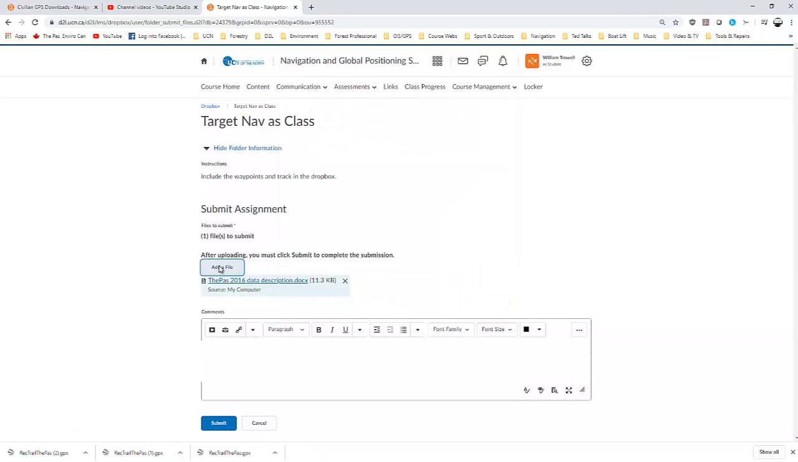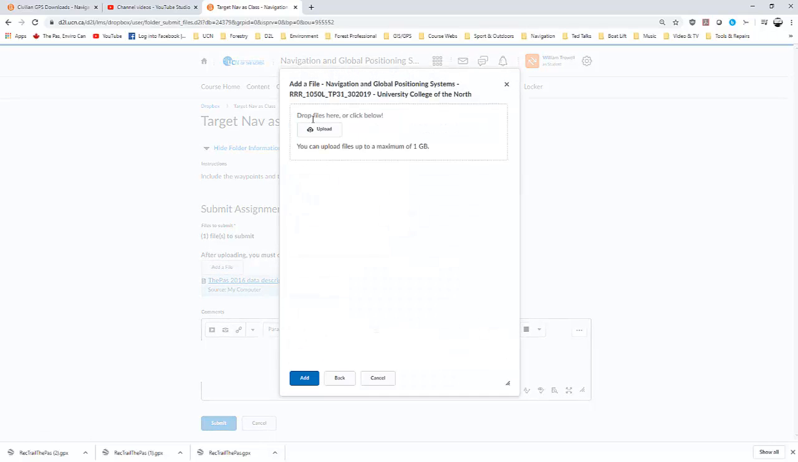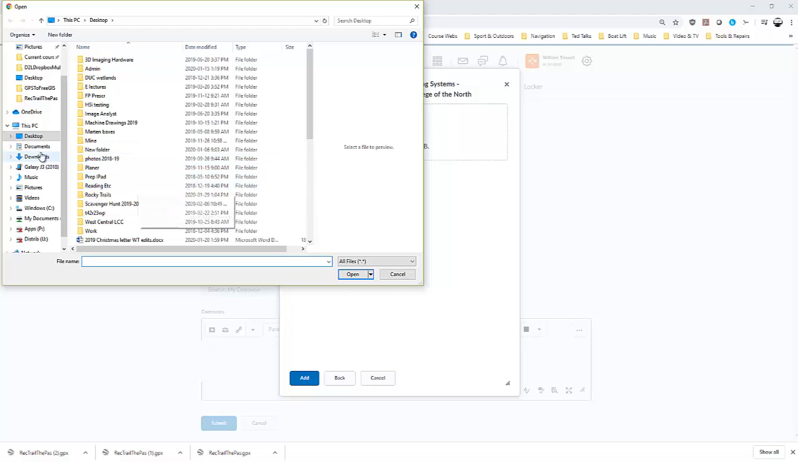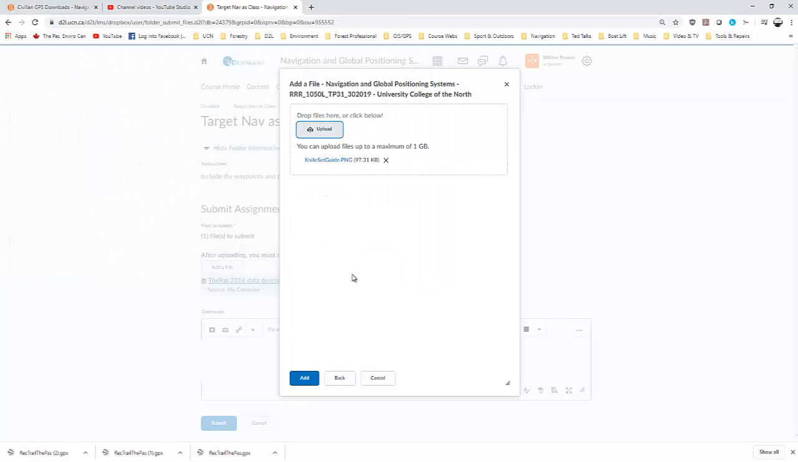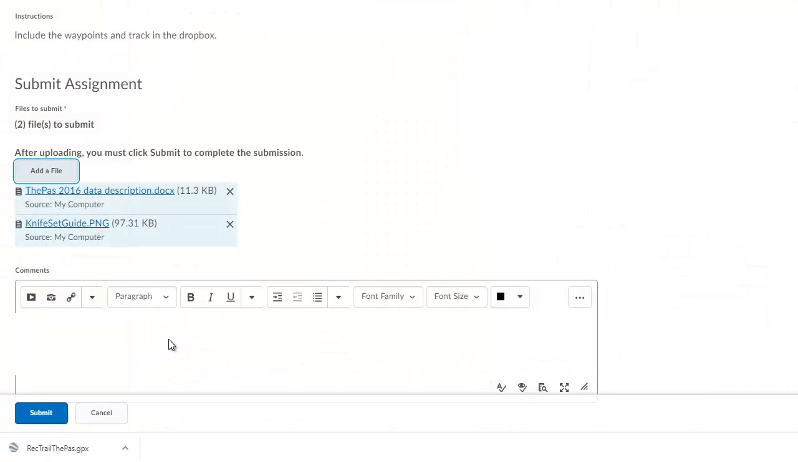If I want to put in another one, go back to my computer. Alright, stay with the desktop, and I'll pick this PNG file and hit Open, and hit Add again. Now down here in comments, if I want, I could say disregard previous submissions, and mark this one, please, and just hit Submit.